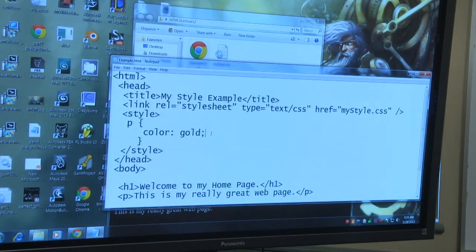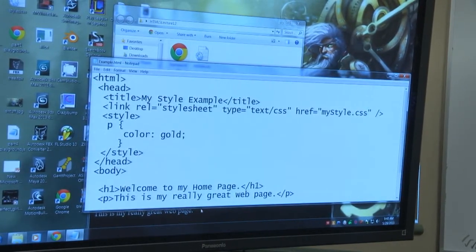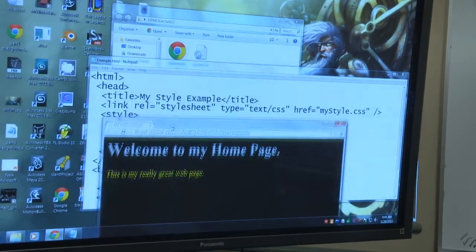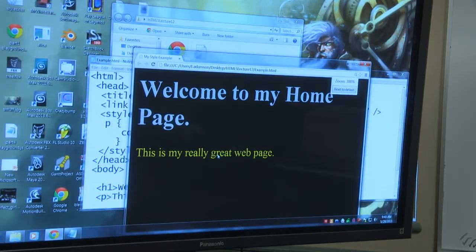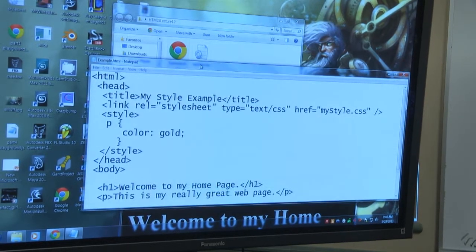Okay. I didn't put a semicolon here. I put a colon. So let me go ahead and save this again. And now let me go ahead and refresh this. And now I can see that it's gold. Let me bring this up. Okay? So what happened here is that I now have the style element within my HTML document.